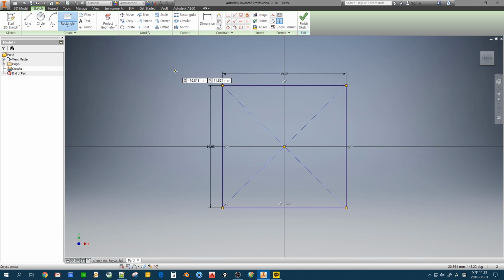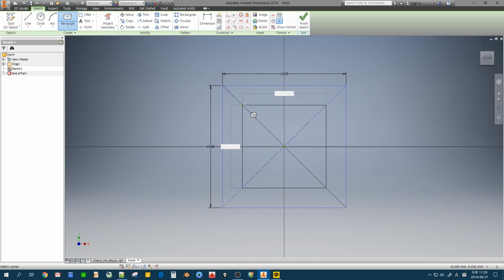Then make them construction lines. Once again, draw a rectangle like this, and be careful that this vertex is not supposed to be on the diagonals.